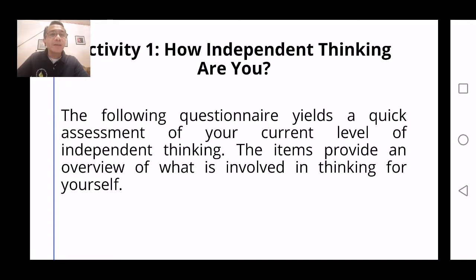And again, activity number 1, how independent thinking are you? So you will see here several questions. Actually, there are 7 parts, and each part will have several questions. And dito ma-assess. Yun nga, sabi rito, how independent do you think?